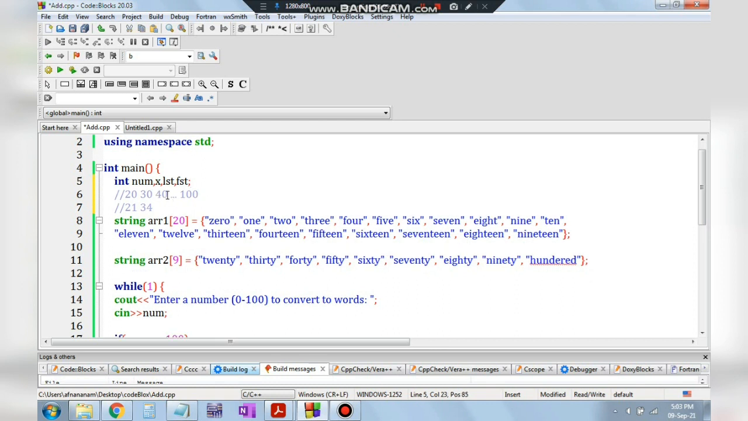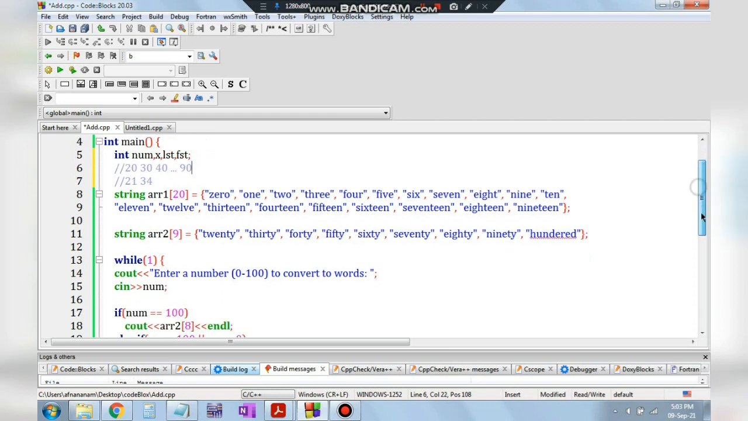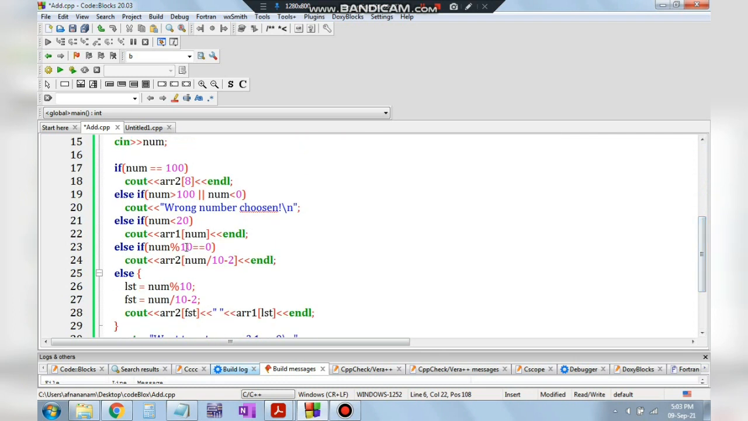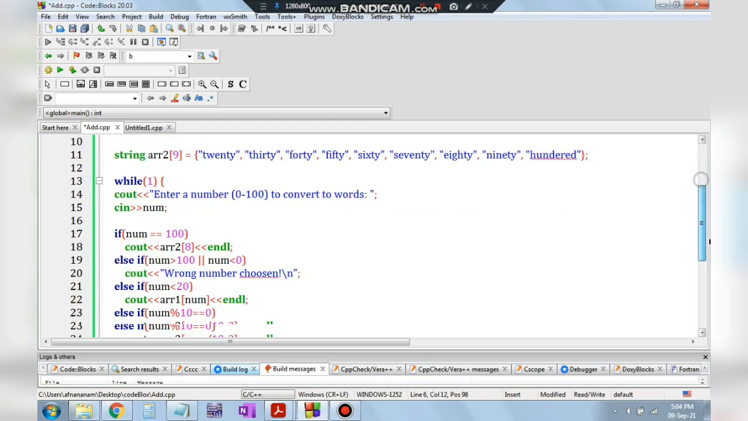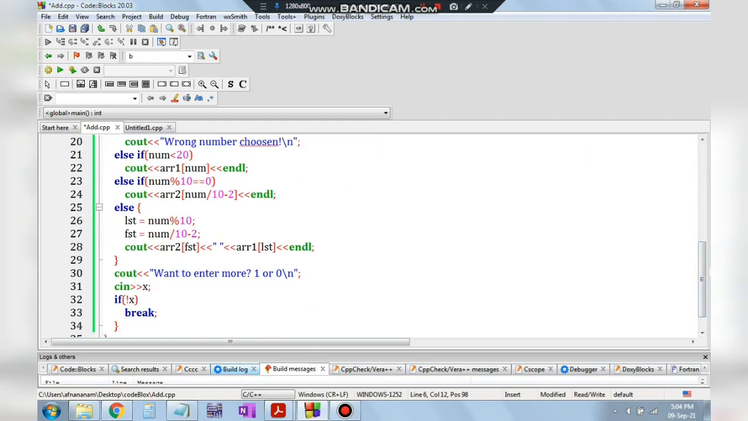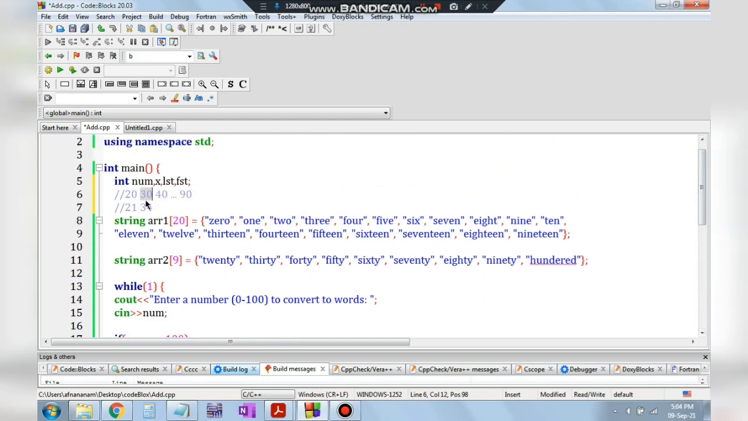Okay, and after that, if this is not the case, that's done. And here we have the numbers till 90. How can we check that? Here we can check if the number is divisible by 10. If the number is divisible by 10, at that time I can output array2 of num divided by 10, minus 2. What will num divided by 10 give me? Suppose that I enter 30. 30 by 10 will give me 3, and then I have done 3 minus 2. Why have I taken 2? Because to get the index. 3 minus 2 is 1. So array2 of 1 will have 30.